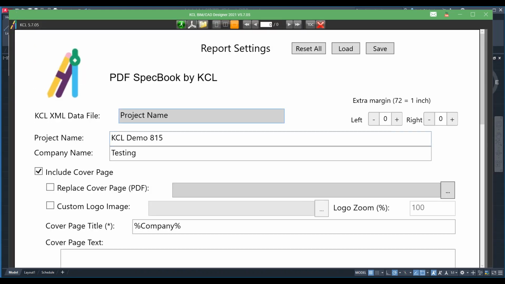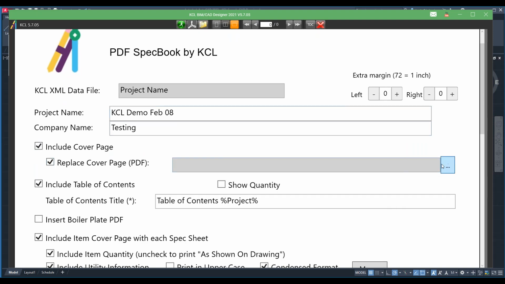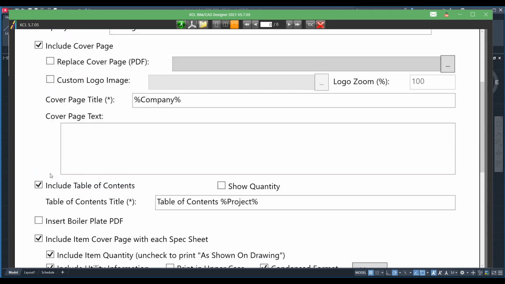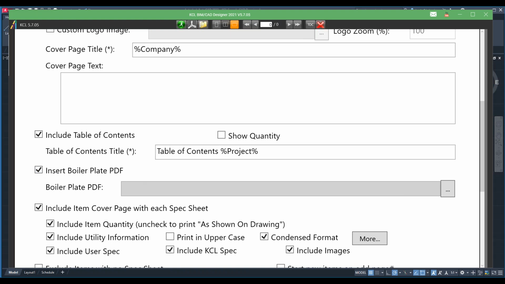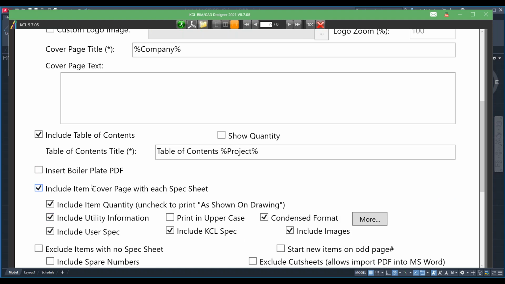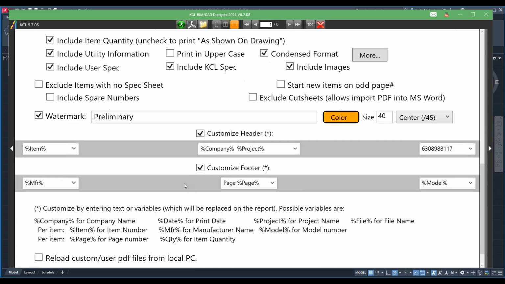Opens up another screen for us. We can put project names. You can have a cover page. You can make your own and browse. You can have a table of contents, boilerplate PDFs. Well, now from last week, a few people didn't know about this. It's just the standard PDF that we're going to take. We don't care whether it's 2 pages or 25 pages. We'll integrate it into the spec book for you. With each spec sheet, some users want cover pages with utility, with images, some don't. These are just all options for you.